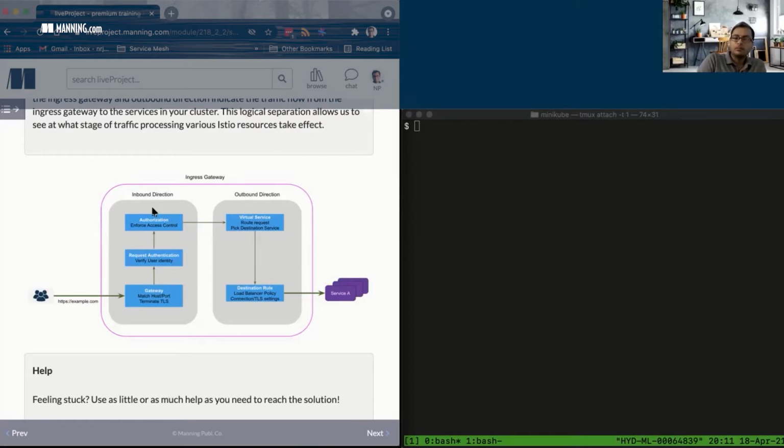Once the inbound chain is completed, the outbound direction traffic is handled. In the outbound side, which is the client side for sidecars, and you can think of it as the client for ingress gateway too, the virtual services and destination rules are enforced on the outbound side, while the gateway acts as a client and makes the request to the services, right?